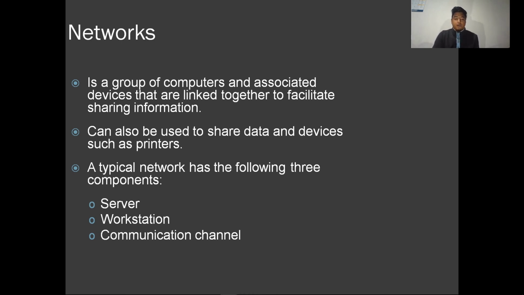A typical network has the following three components. One is the server, two is the workstation, and three is a communication channel. What is a server? From the name itself we understand it serves. When we input our data, we want something and then it responds back. That is a server. Imagine if I search in Google, I search technical error. When I press enter, it will give me a lot of technical errors on the page, which takes merely a minute or a second, a millisecond basically. That's how fast the server responds.